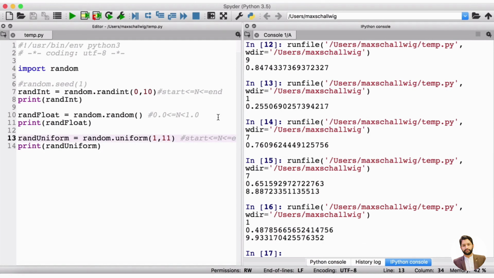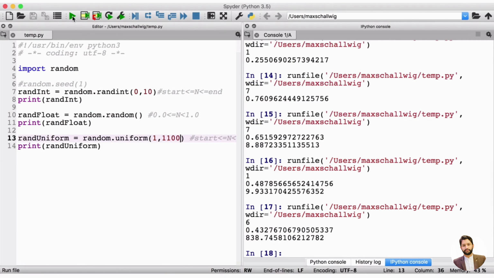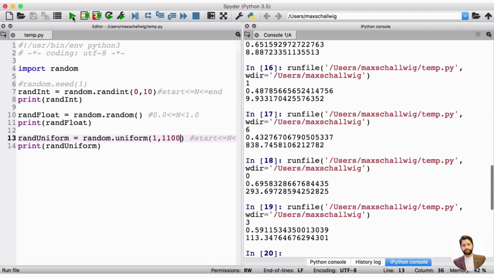We can increase this up to, let's say, 1,100 rather than just 11 to get a bigger choice. And so this is what we get, 838 point whatever. We can run it again. Yeah, so we get the idea. This is also really cool functionality. Let's us create random numbers in whatever kind of range we would require. We can create these random integers, these random floats, these random uniform numbers, and these are all going to be really useful, especially when you need random numbers quickly. So the random library is extremely great for that.